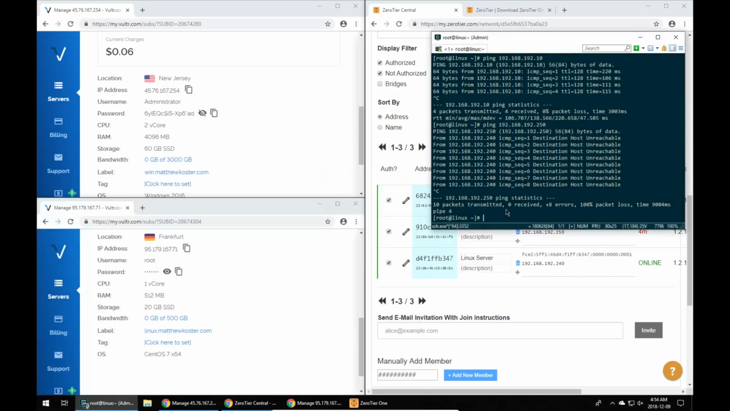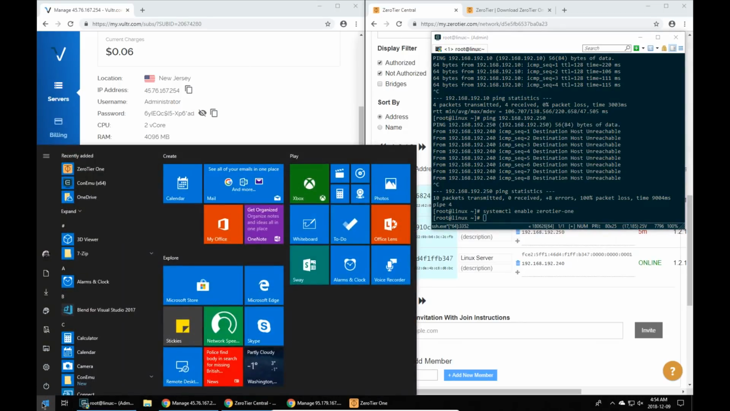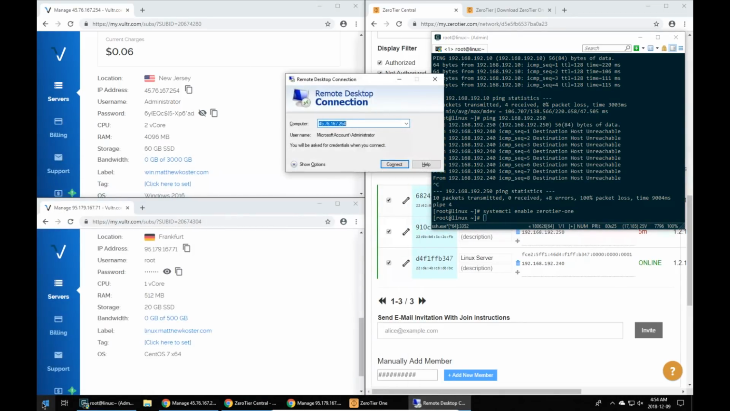Oh, sorry. Before I do that, to make sure it doesn't do that on Linux, we're going to go systemctl enable ZeroTier 1. Okay, so what ends up happening is when Linux reboots, doing that will actually enable it to restart and join the networks automatically. So if your machine shuts down, everything should be okay. Now it's supposed to have happened with Windows, but for some reason it didn't. So let's try and remote back in.